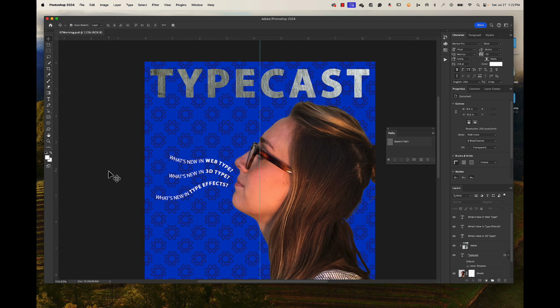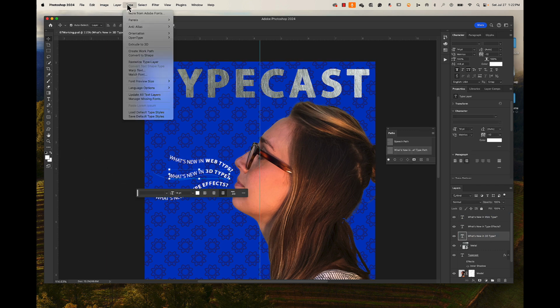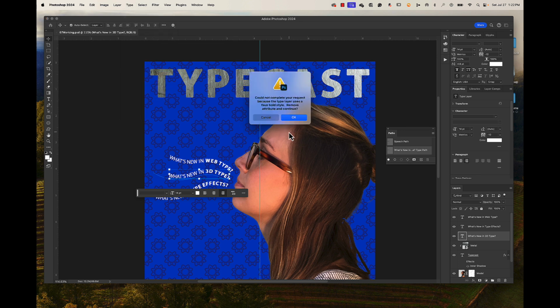So we're going to warp the point type. The text on a curvy path is much more interesting than straight lines would be. So the next thing we're going to do, we're going to take the what's new in 3D type layer, make sure 3D type is selected, go to Type, and go to Warp Text.